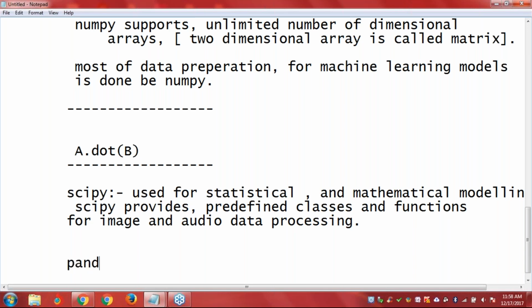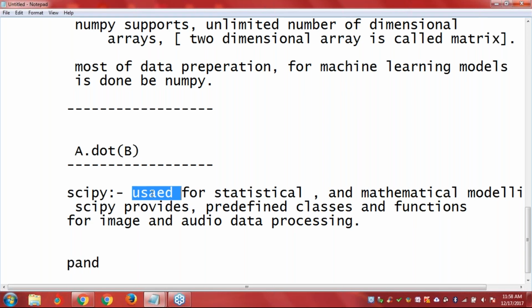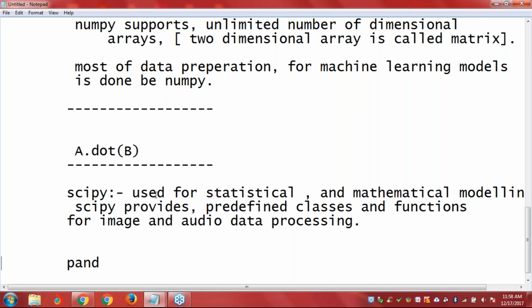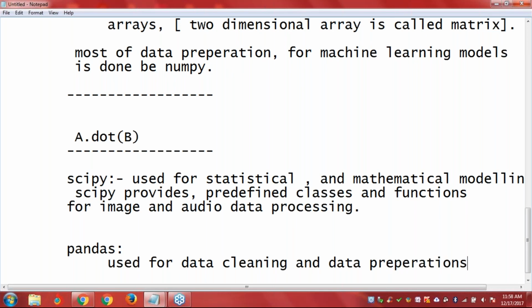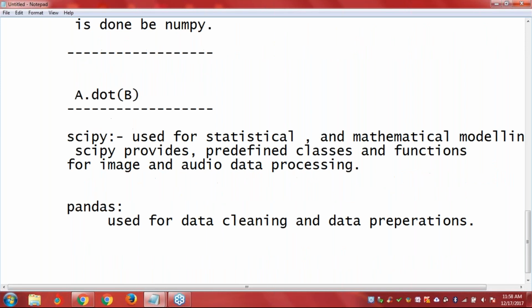The next module I'm taking is pandas. Use it for data cleaning and data preparation. Before you start training the models, first you need to clean the data. So pandas is similar to data frames in your R language. It provides an easy mechanism to manage our data. Okay.